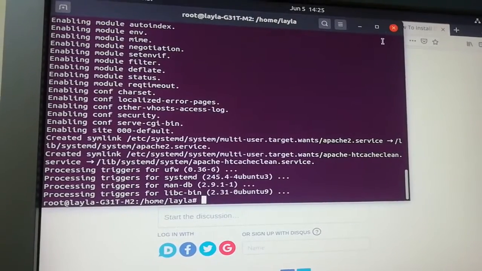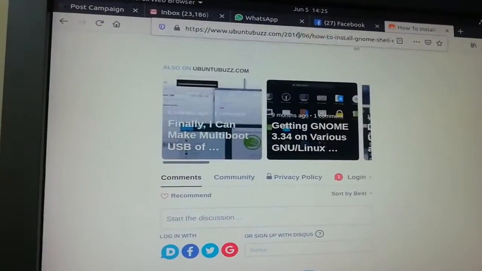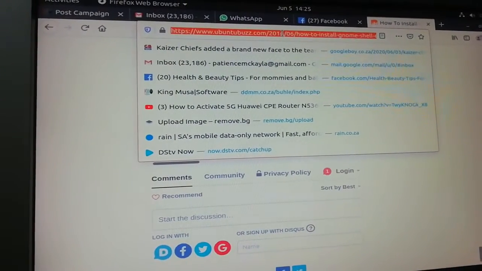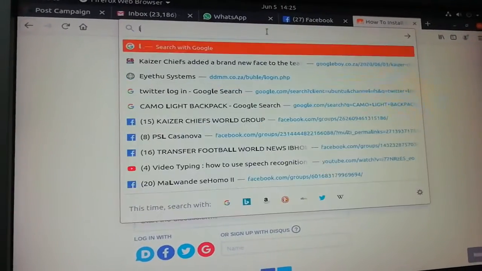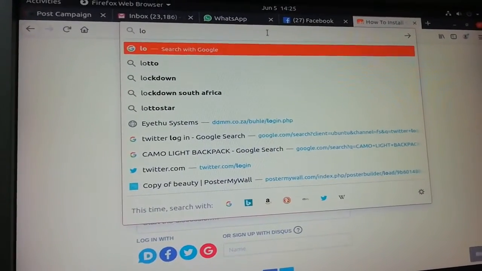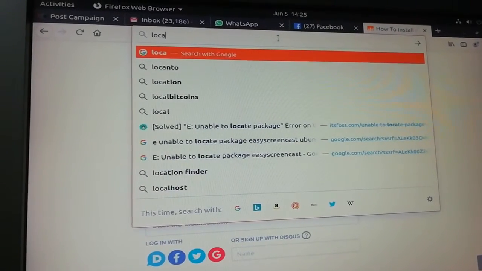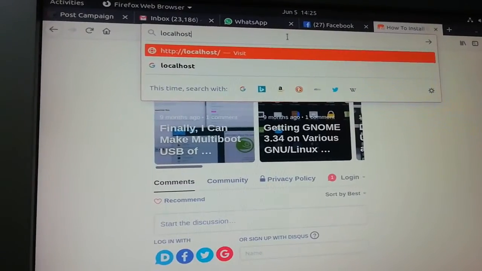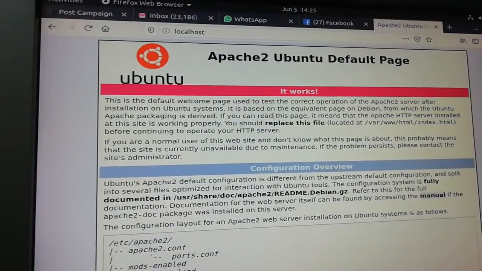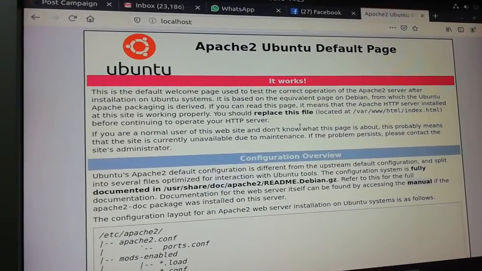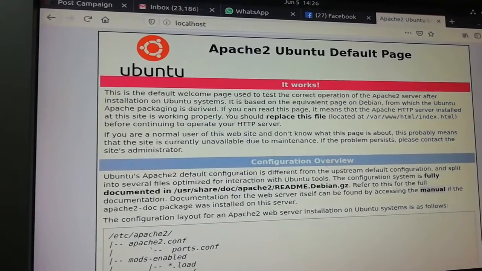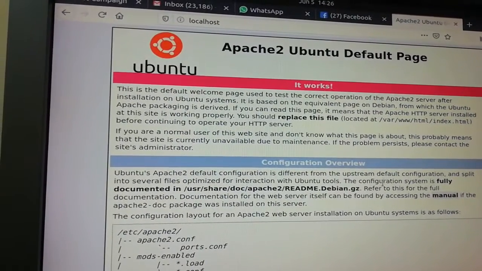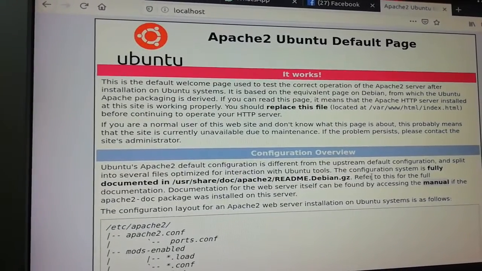So what we're gonna do, we're gonna minimize our terminal, then we go here and we say localhost, then we hit enter. Yeah, you can see, once you see this, just know that your Apache 2 is on. The good thing about Ubuntu is, in most cases, Apache 2 is automatically switched on when you switch on the computer. Those services start when you switch on the computer.